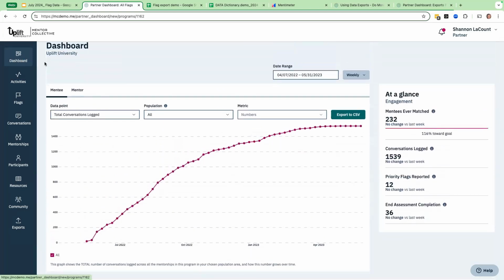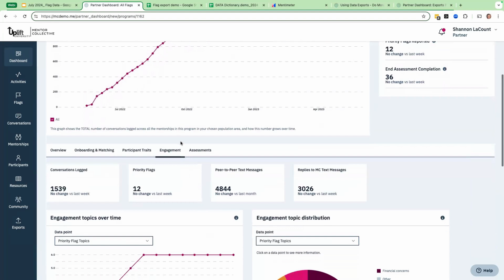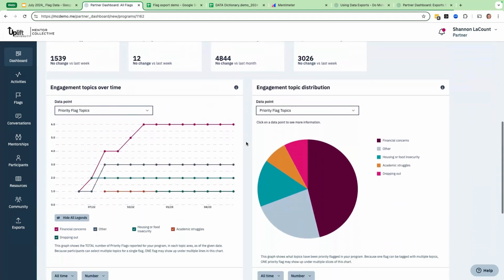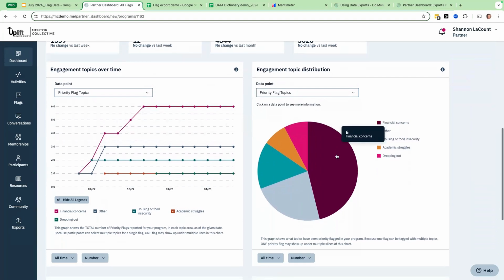On the first page of your partner dashboard, when you scroll down to the engagement tab, you are going to see both conversation and flag data. You can see a longitudinal view, seeing where things are peaking and how many of each of those flags have happened over time. But you can also see a distribution view, right? To see what segment of flags is more represented.